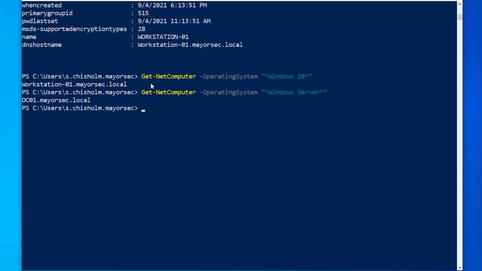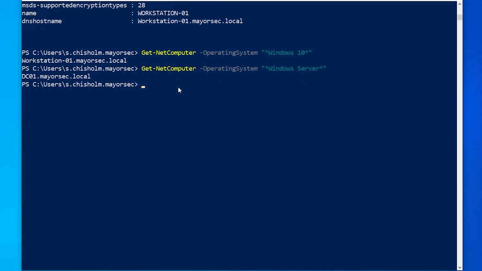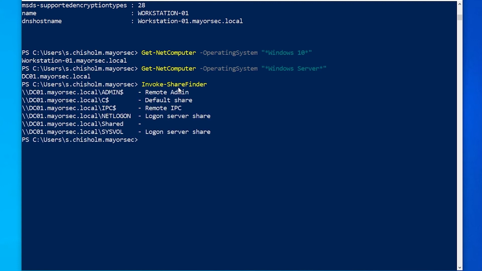Finally, we have something called Invoke-ShareFinder, and I wasn't going to list this under computer, but I think it works well enough because it does pertain to computers. So if we run Invoke-ShareFinder, this will look for shares within our Active Directory environment or within our domain. And here you can see that there is a share on DC01. SYSVOL is expected. This is going to be for the domain. We also see that there's one called Shared.